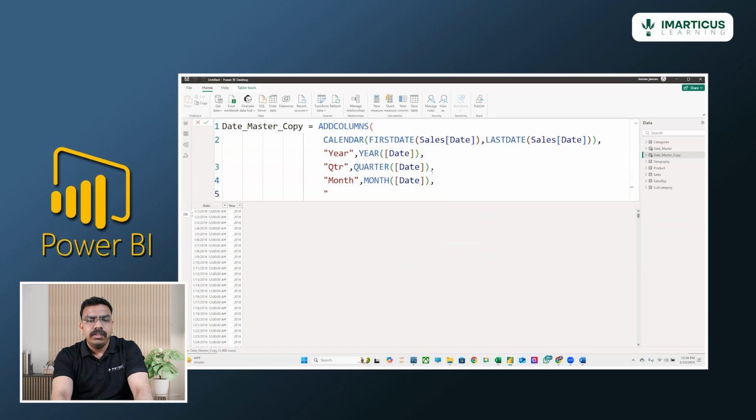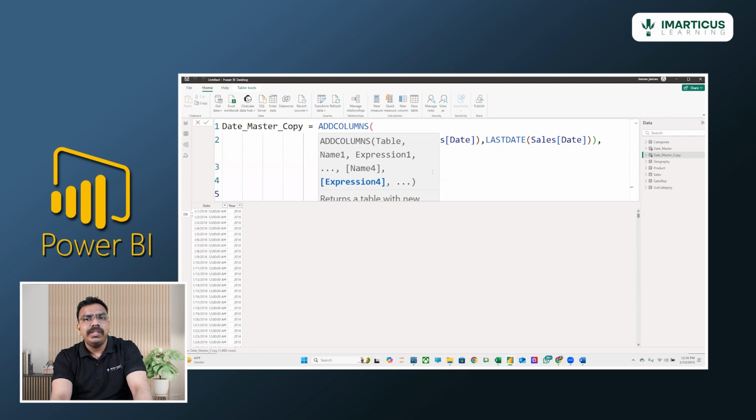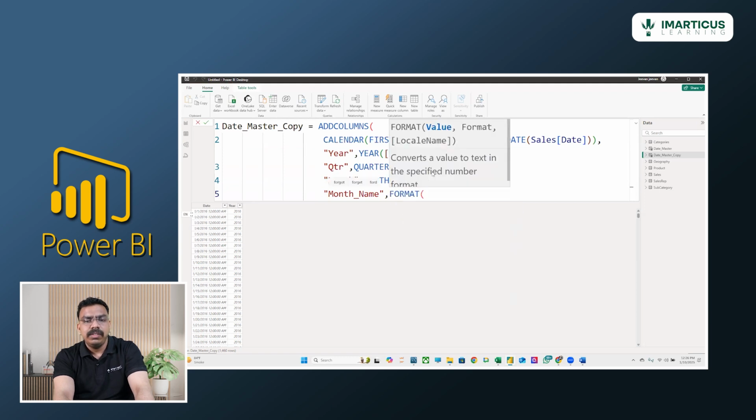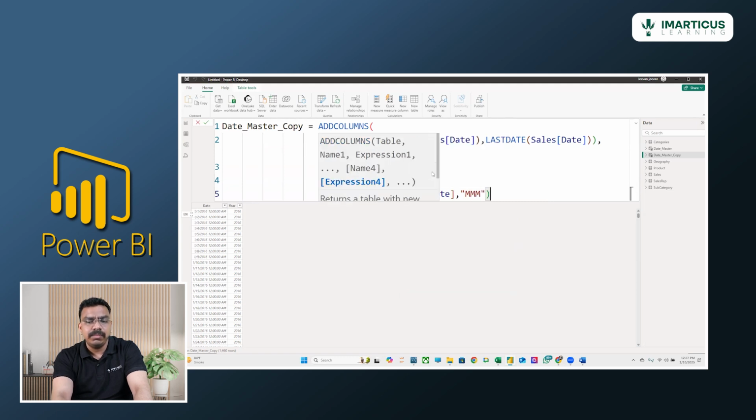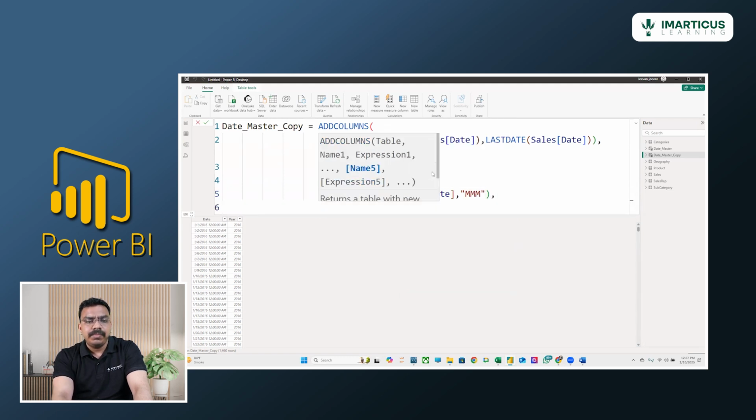You can provide the month name. As I told you, to get the month name, you want to use the function called format that will convert the number to string or the text format. So you want to provide the function called format. Again, format takes two arguments, one is value and the other one is format, which format to be displayed. So value is nothing but your date, comma, which format to be displayed. I want to display in month format. So I will provide as mmm, comma.